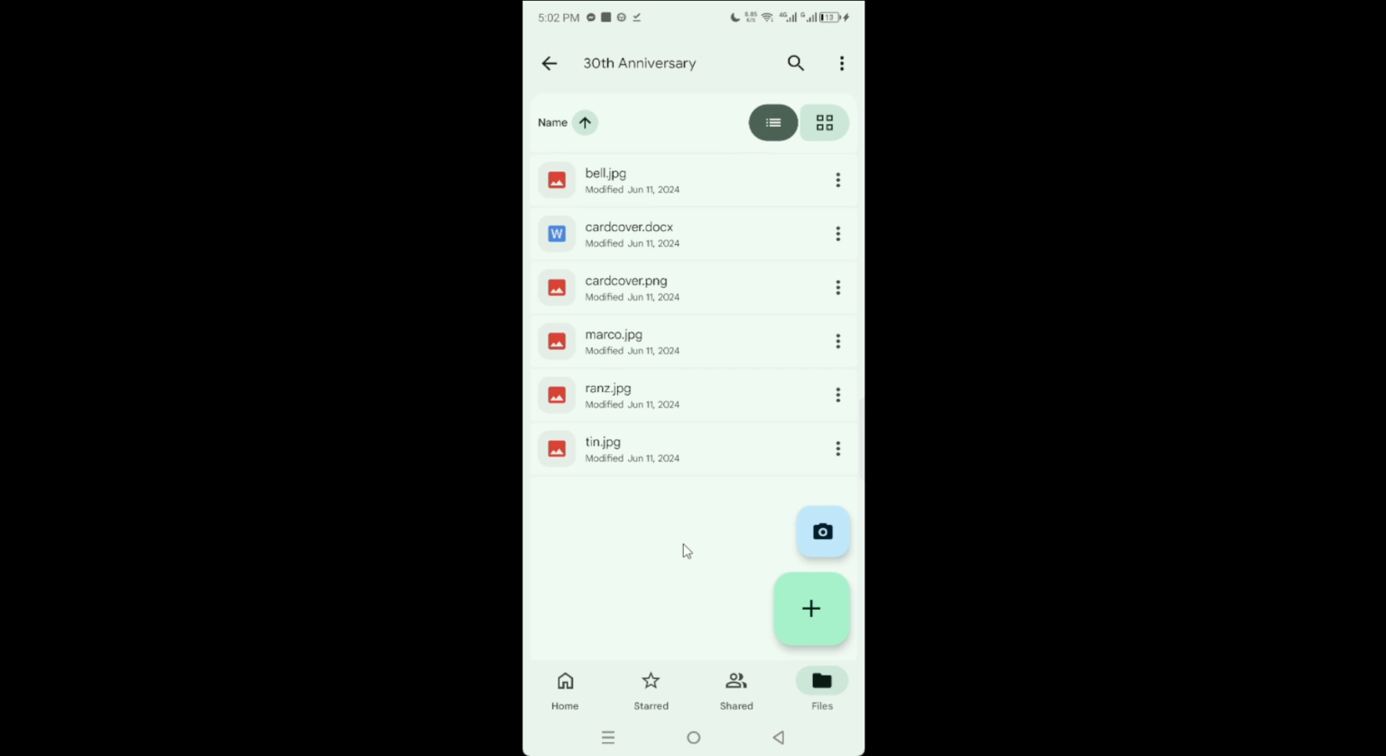Once you're inside that folder, press and hold on any one file. This long press switches Drive into selection mode, and you'll see a check mark appear on the file you touched. You can tap additional items if you want, but we're going to select everything at once in the next step.